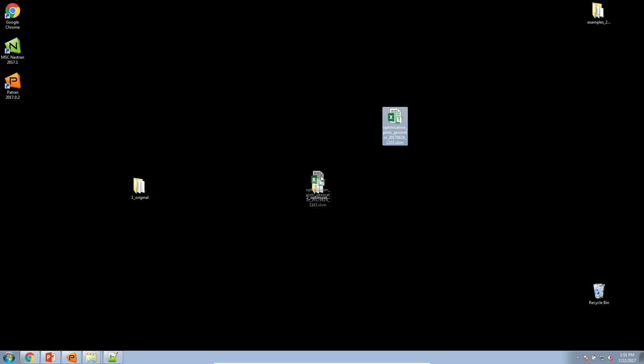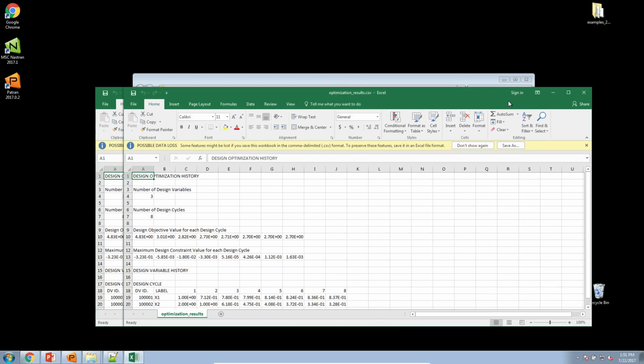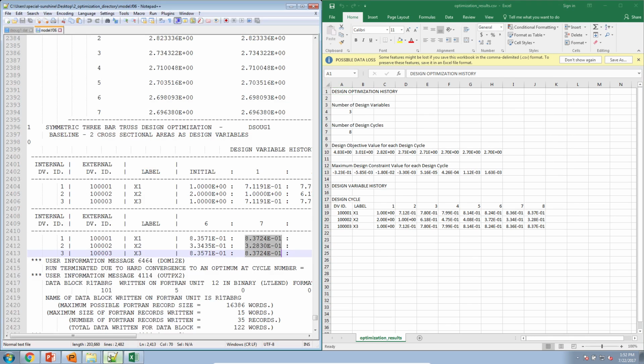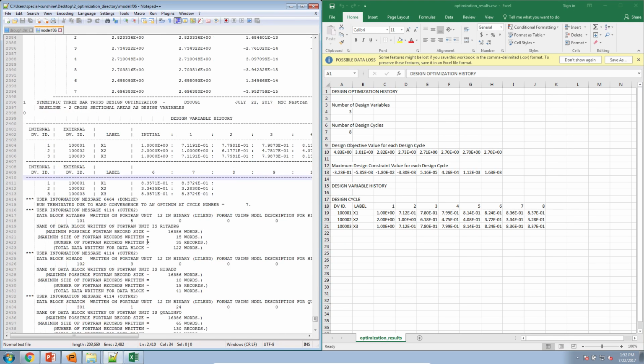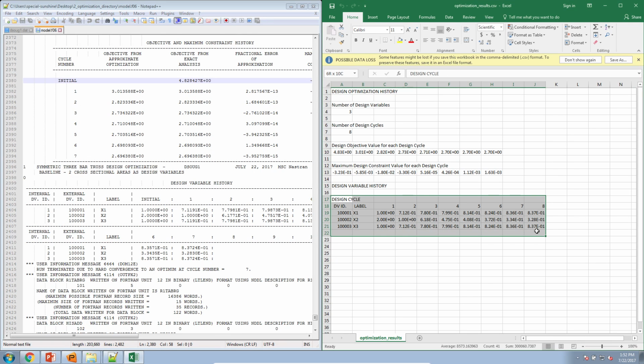Drag that Excel template to your optimization working directory. This is where you've performed your optimization. There is a CSV file. This CSV file is reporting the same information from the F06 file. The objective is reported here in row 10. Information regarding the design variables are reported in row 17 through 21 here.